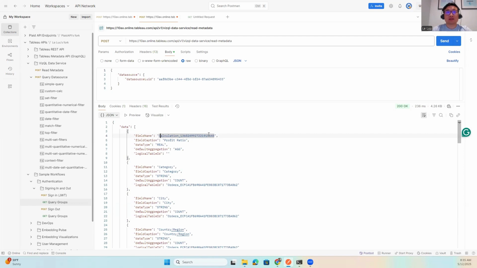So to solve this problem, I wrote a program to list all the metadata of the data source on Tableau Cloud or server, and it also helped me to extract the calculation like this. Okay, so to solve this problem, I use the Metadata API and also the VSQL data metadata.